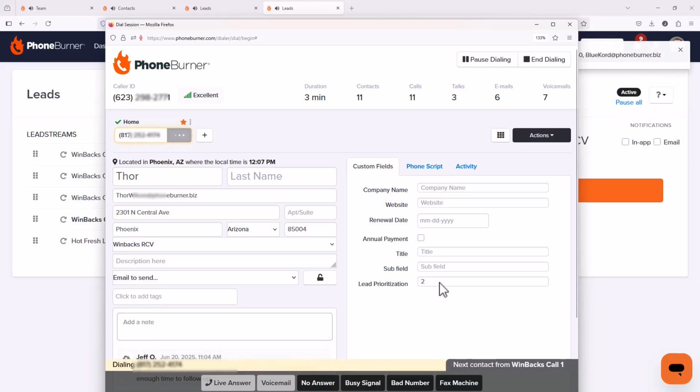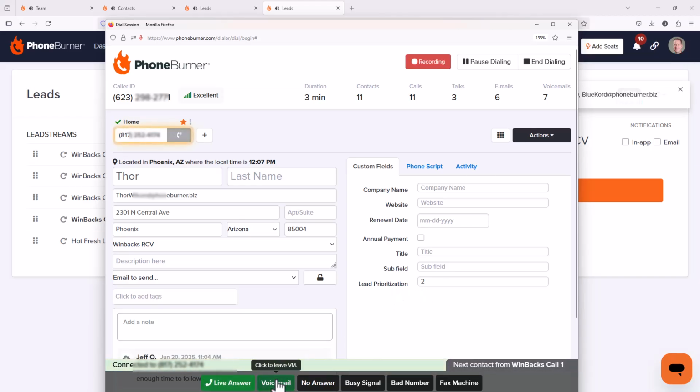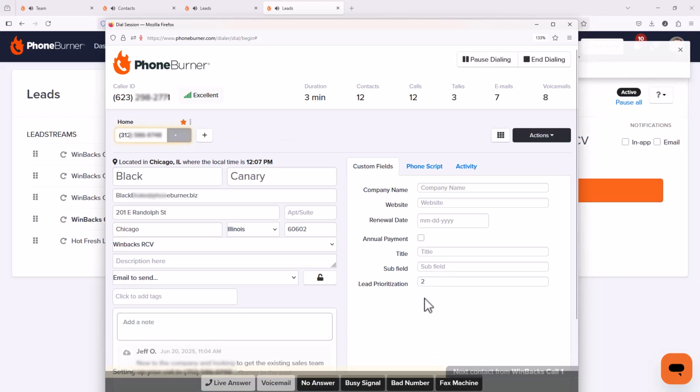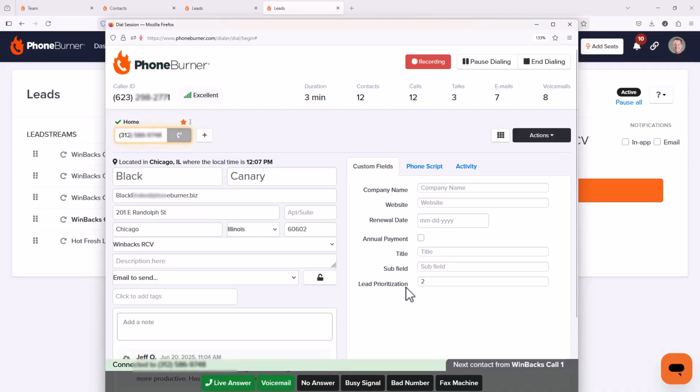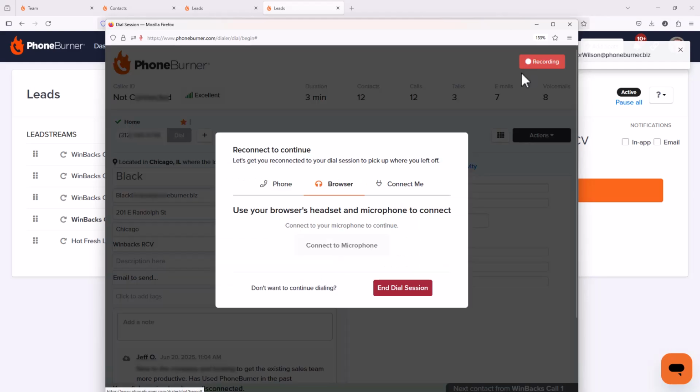Now we've moved on to our number 2. So it would now be 2s until all the 2s have been called, and then it would move on to the 3s. So anyway, let's go ahead and end this dial session.